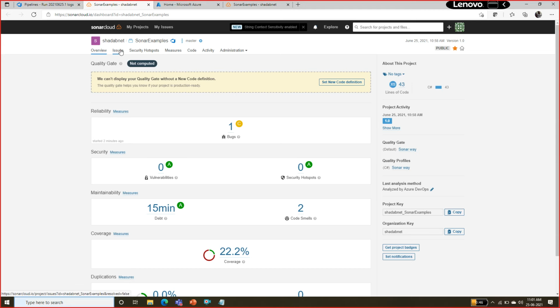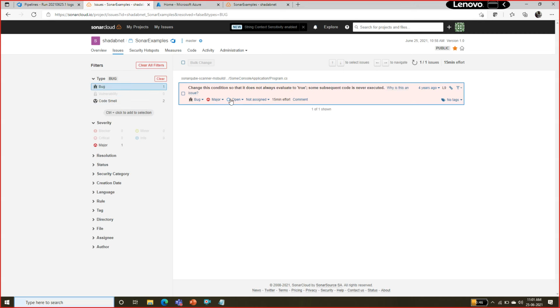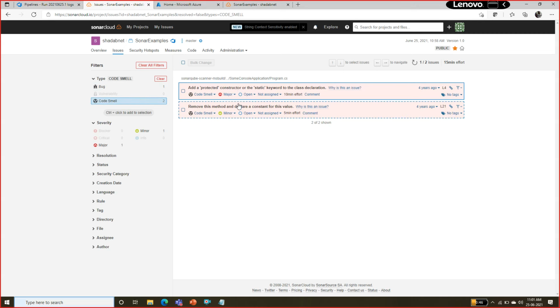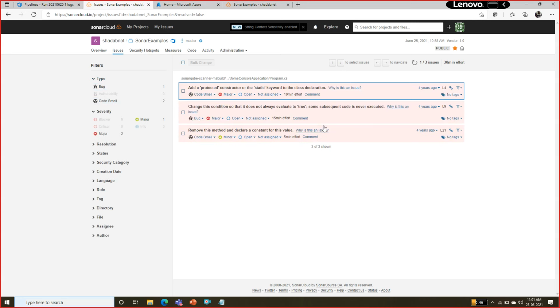If you click on the issues tab, on the left hand side you can see bugs, vulnerabilities, code smells, and all the tabs. When you click on bug, you'll see what bugs are available. If you click on code smell, you'll see all the smells available. You can clear the filters and look at those as well. So you have all three issues which have been reported for now.